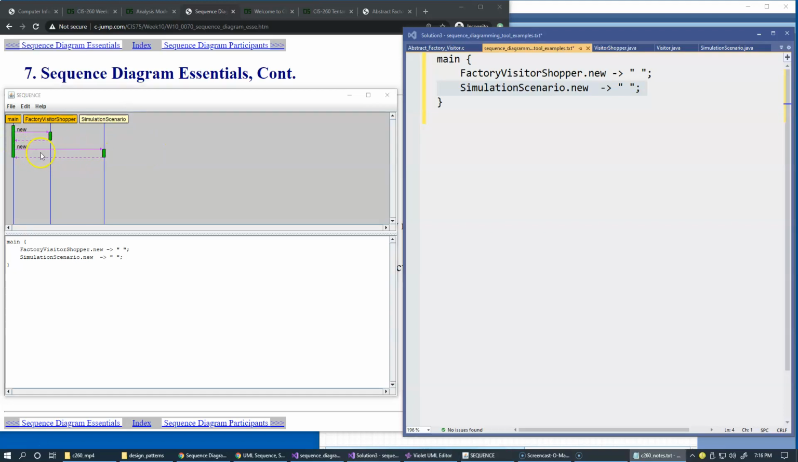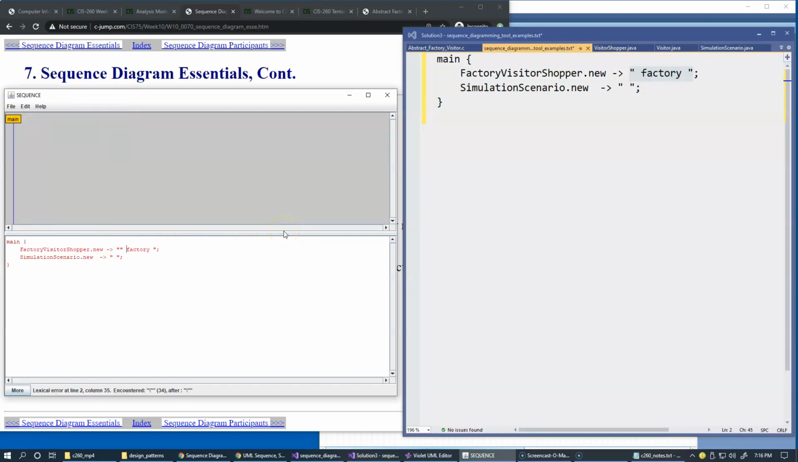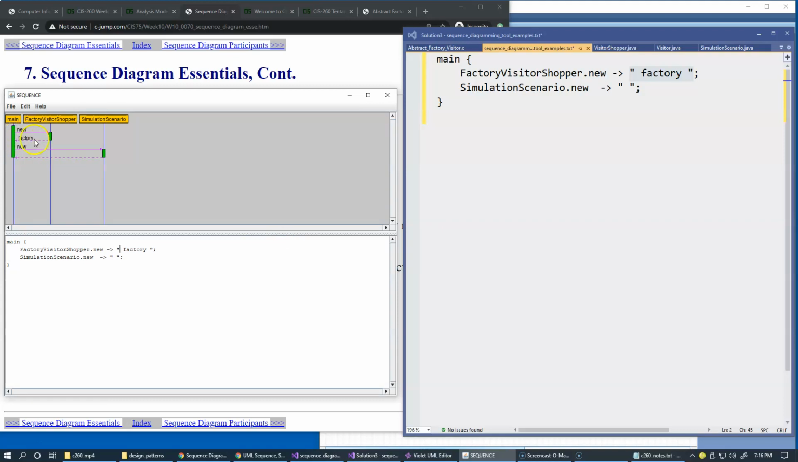It is also possible to include call parameters in our sequence diagram. For example, we can decide that we get an object reference such as factory from the call into the factory constructor. So instead of using this blank, I replace it with factory. If I add this to our script right here, you see that the factory object in the return line indicates the return of the factory object.